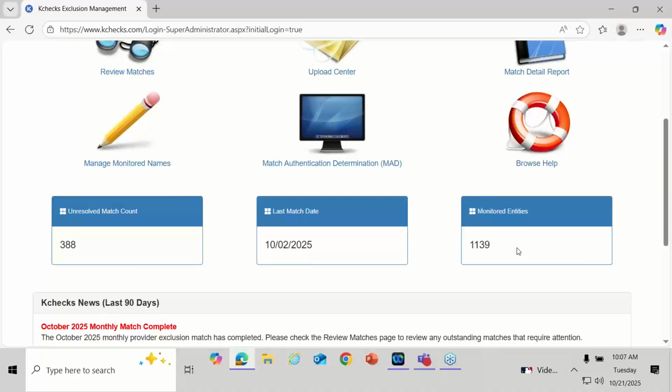And then lastly, on the left side is unresolved match count. This represents the number of records that require your attention after records have been run. It does not mean that these are 388 excluded individuals. What happens quite often is what we call common name matches. Names like Smith and Jones and Rodriguez produce high numbers of potential matches that require your attention.